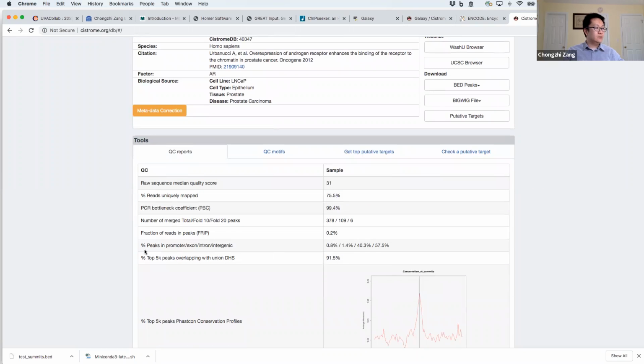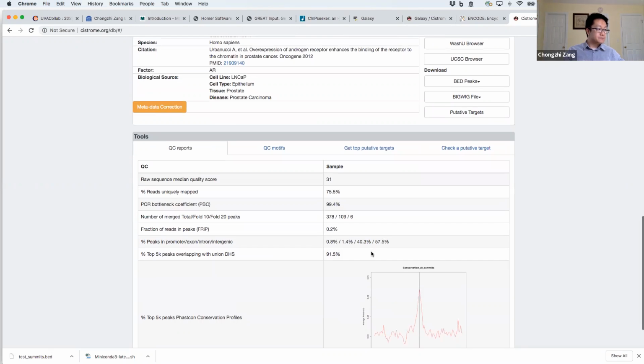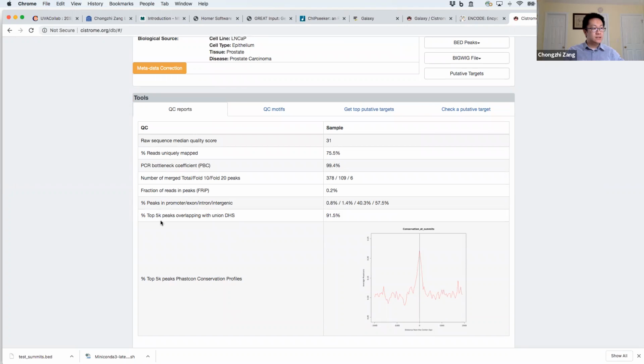And they tell you the percentage of peaks in different regions in the genome, including promoter, exon, intron, and intergenic regions. And the percentage of the top peaks in the union DNase hypersensitive sites, we mentioned last time too, tells how many of those peaks are located in the known regulatory regions in the human genome. So usually in a working ChIP-seq data for a known transcription factor, most of the peaks should be in the existing known regulatory regions in the whole genome. So in this case, it's good.